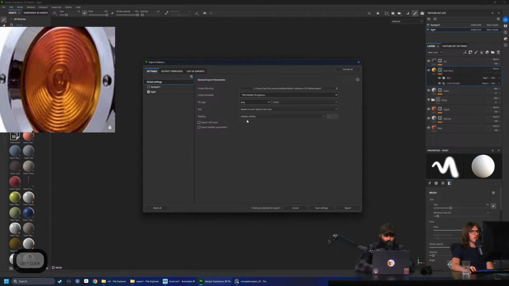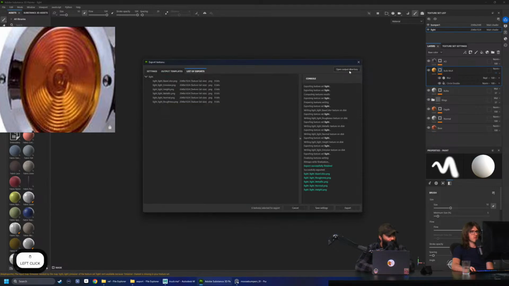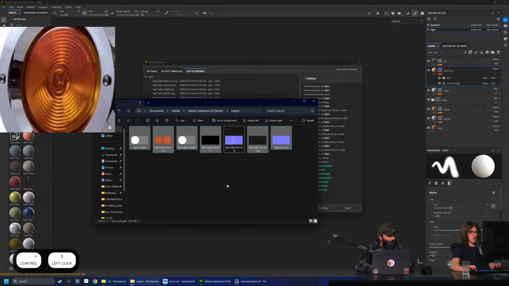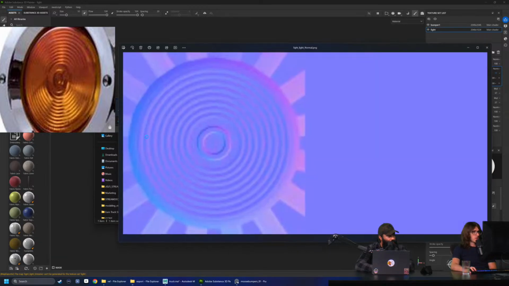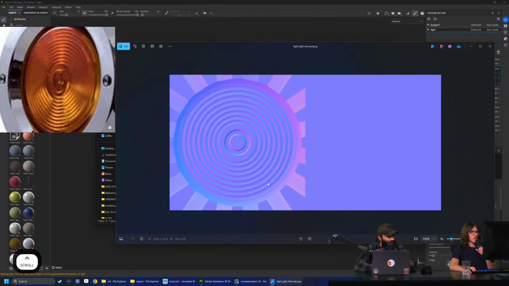Okay, I'm going to try again. Hopefully it works. Let's export everything. Why not? Okay, now we got something. Yeah, there we go. That's what it's supposed to look like. And why the purple? Is that just the default? It's just XYZ values.